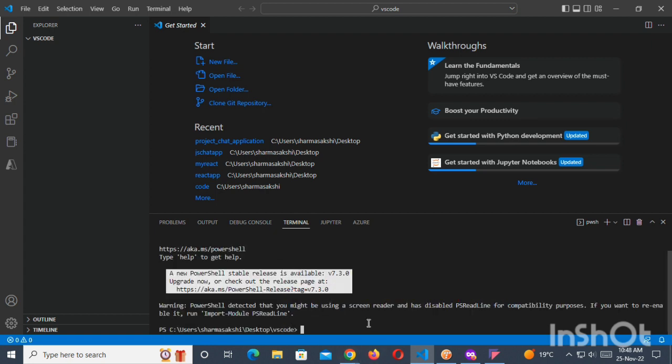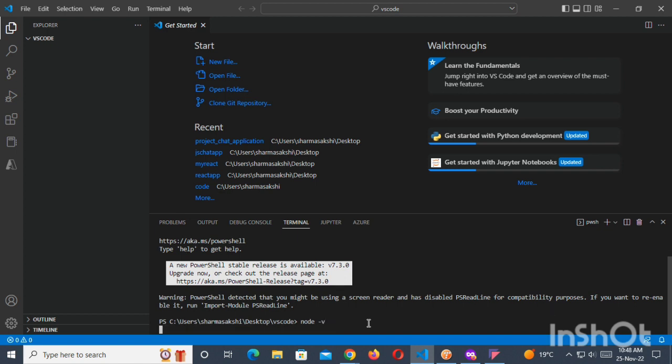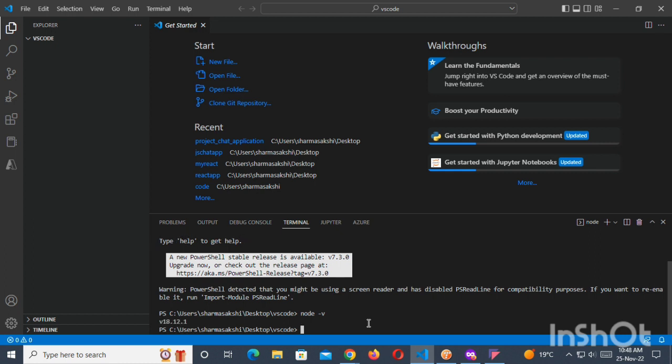I'm just checking right now if it's on my PC by using the node version command in the terminal. Let's see. So it's necessary to download Node.js externally also. So yeah, Node.js is already downloaded.